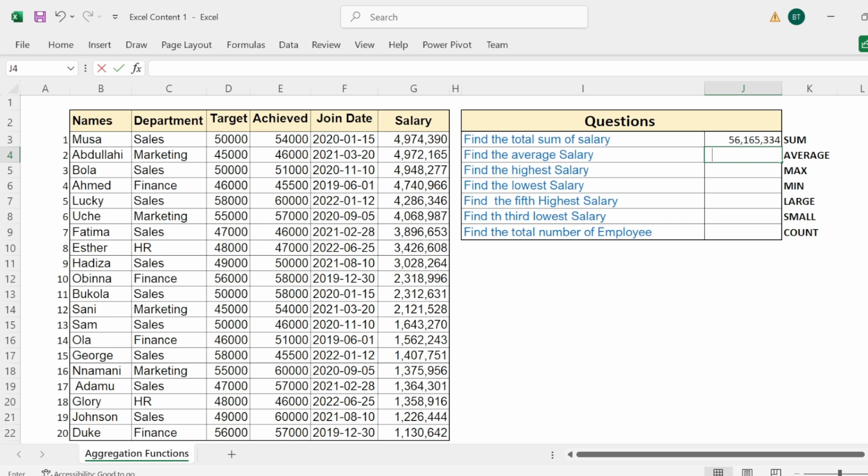And then we are asked to get the average. You use your average function, average, then G3 down to G22.